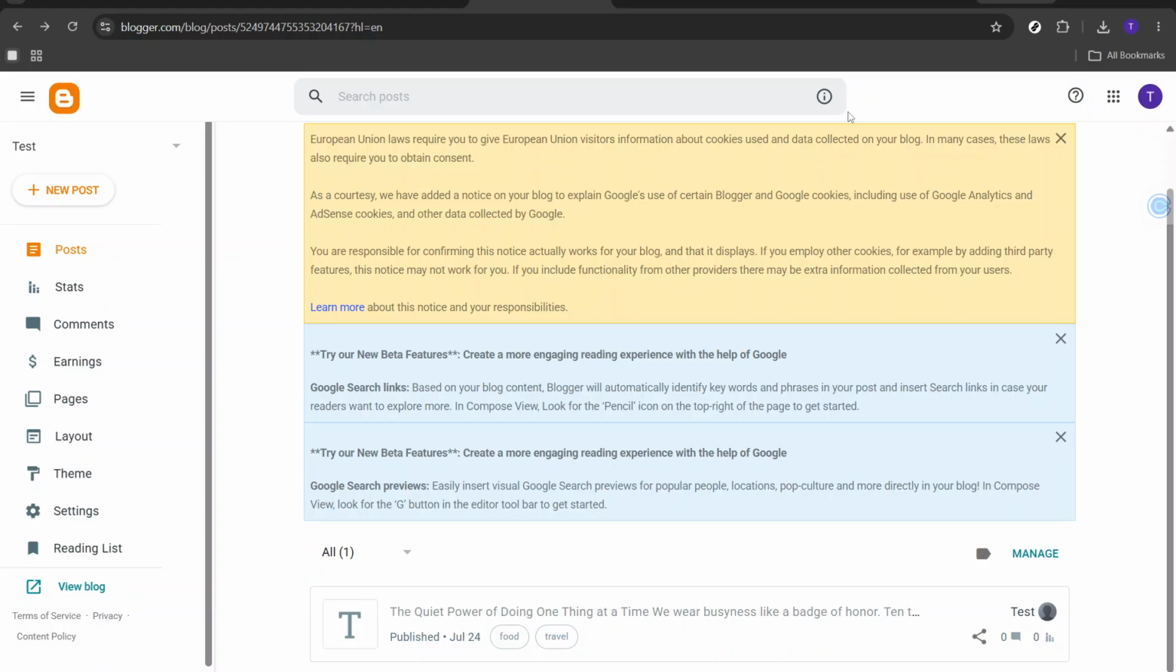First things first, you'll want to ensure you're signed into Blogger. This might sound obvious, but it's essential to confirm you're logged in with the correct account that manages the blog you wish to update. Once you're all set and logged in, navigate to your blog's dashboard.